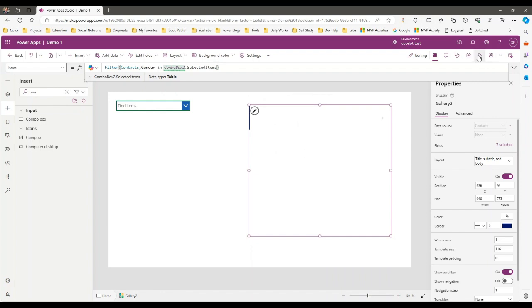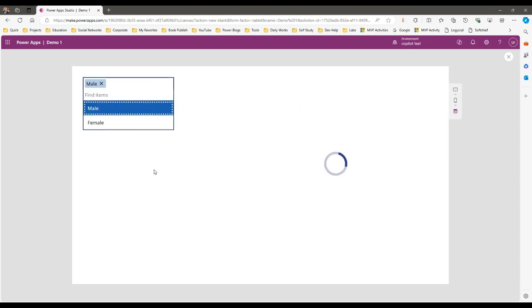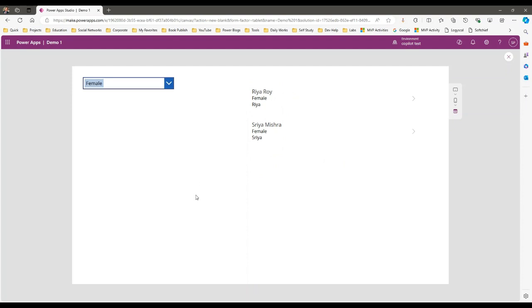So let me test it. Now the gallery is blank. If I select male, it will get male candidates. You see, there is one male candidate. If I select female, it is showing both records, male and female. If I remove male, it will only show female records, right? So do you understand how I dynamically connected the combo box selection with the gallery filters?